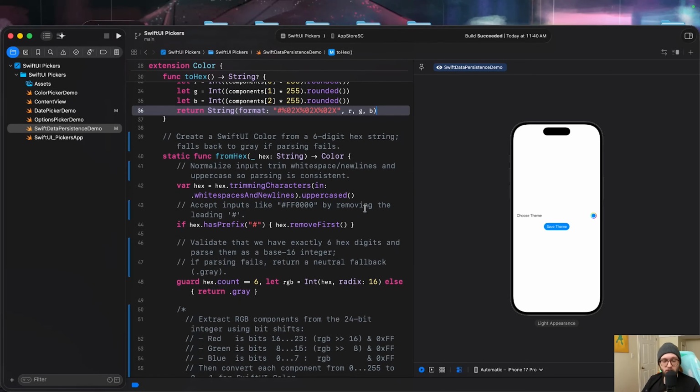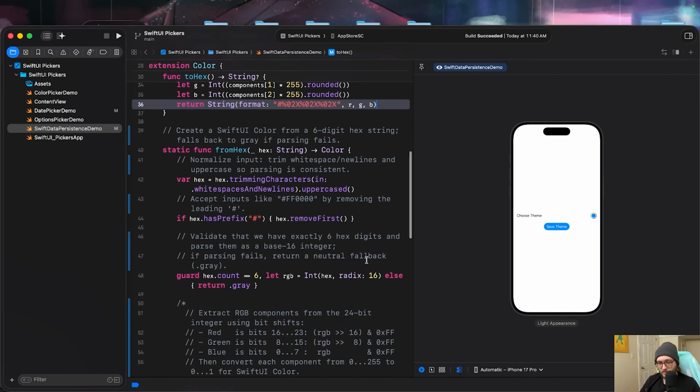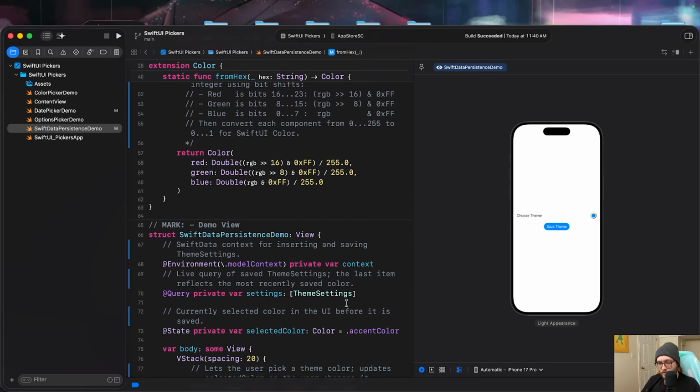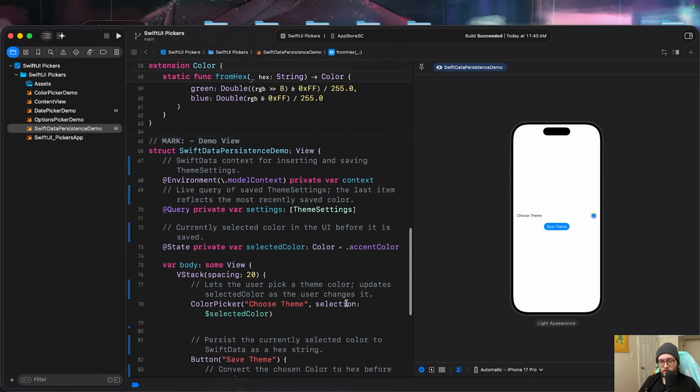Then we create the SwiftUI color from the 6-digit hex string, and we have just a fallback of gray if anything fails. From there, we're extracting the RGB components from the 24-bit integer. So red goes from 16 to 23, green 8 to 15, and blue 0 to 7. We do a little bit of math to convert it, and then we query through and grab that number.